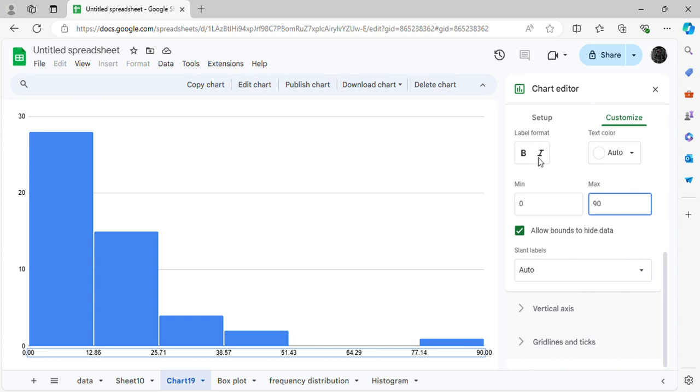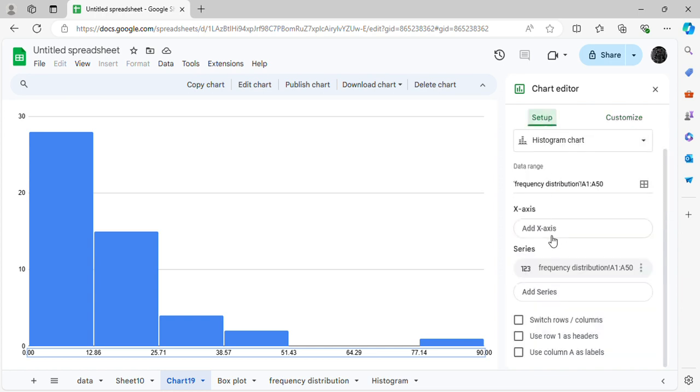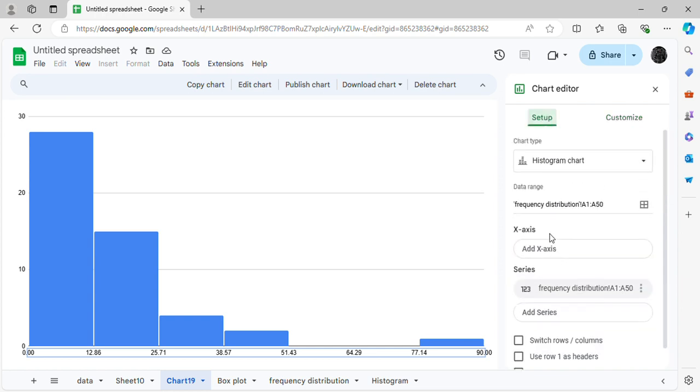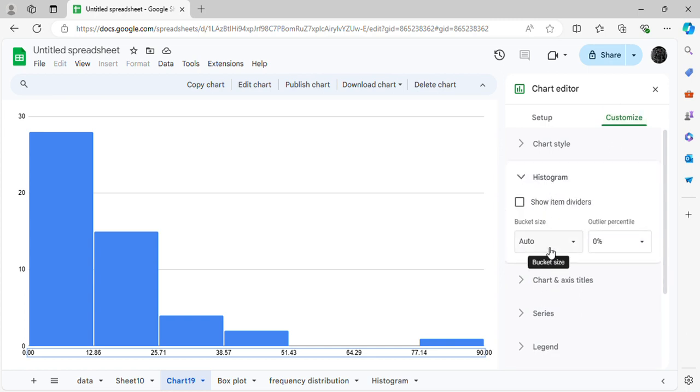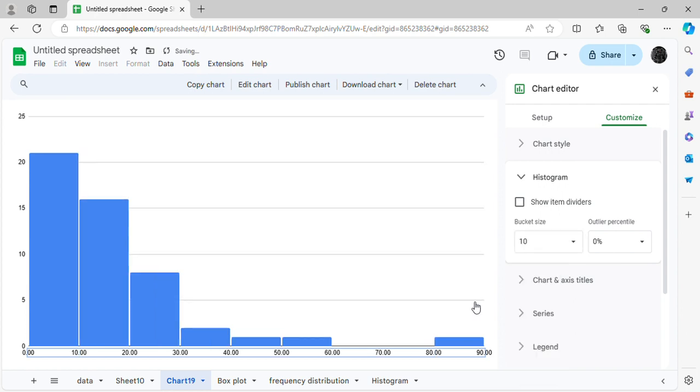Under customize, there is a histogram option and there is bucket size. It's at the moment automatically selected. Let's select 10. So the bucket, we can see that it's in steps of 10. The bucket size is 10.